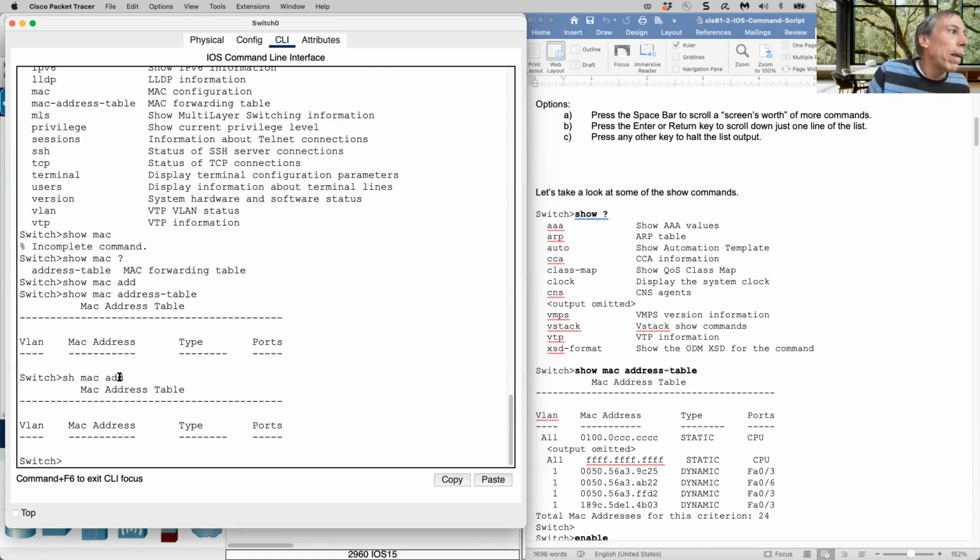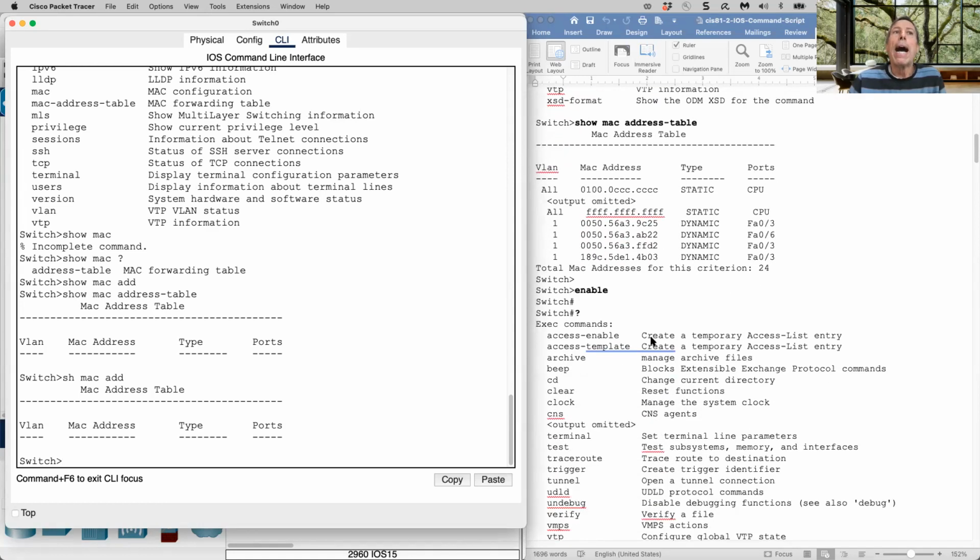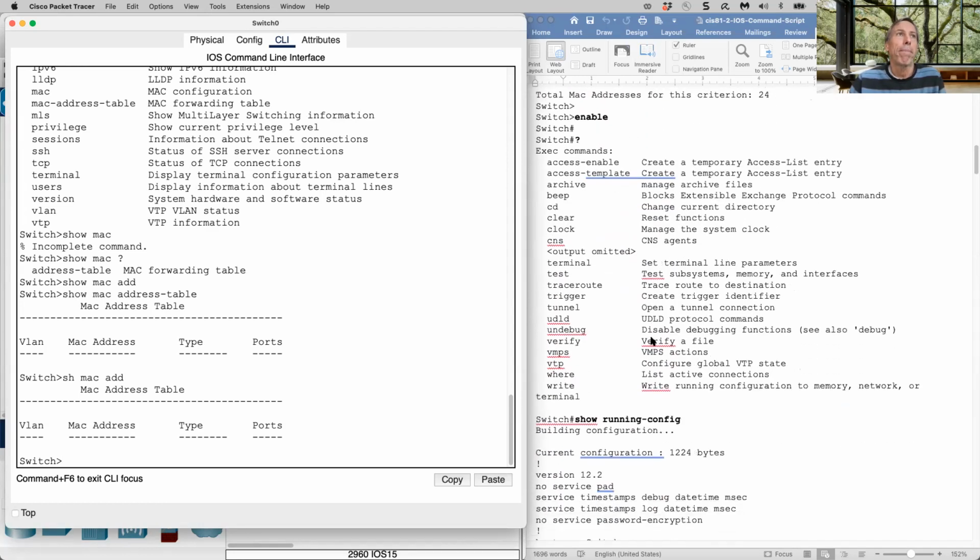All right, so this is user exec mode. Again, what that means is I can only look at things. I can't make changes. If I want to make a change, configure the device, I have to go into privileged exec mode. The way I do that is I type enable.